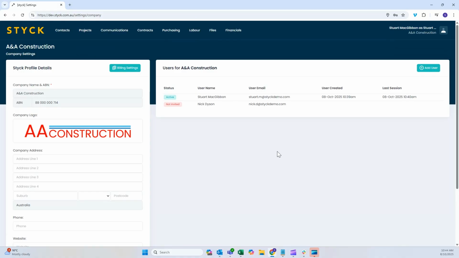On the right-hand side, we have our users. Here you can see we've got an active user and a not invited user. So when we have a not invited user, it essentially means someone that's in our contacts. We might be entering timesheets, etc. for this person, but they're not actually an active user of Styck.